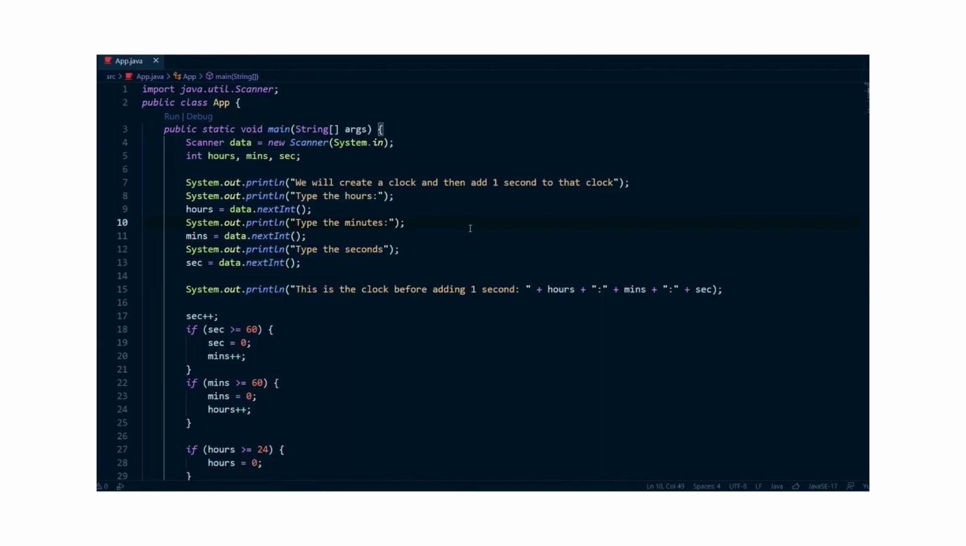Hello everyone, today I'm going to show you a very simple Java exercise that we did in our programming class. This program will create a clock with the parameters that we will put and then add 1 second to that clock. First, let's check the variables.